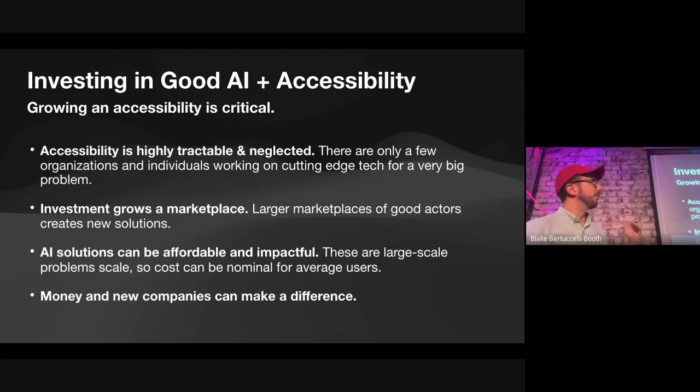Another reason why investing in AI accessibility is important is because the investment grows a marketplace. Larger marketplaces of good actors creates new solutions. And so there is a marketplace of accessibility right now. A lot of accessibility contracts are pretty big, in the $40,000 to $100,000 a year range, even a lot higher when you're dealing with governments. And the marketplace is really small right now for that.